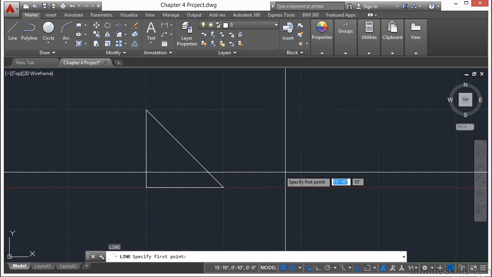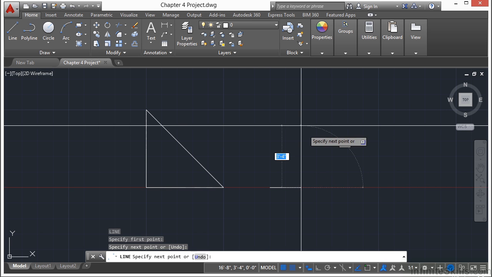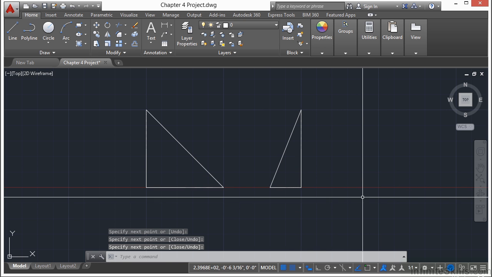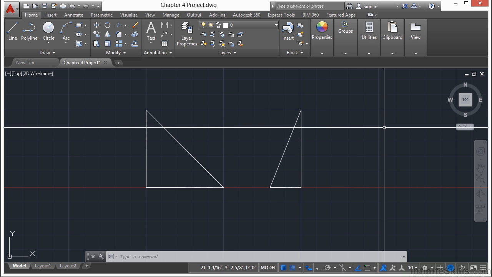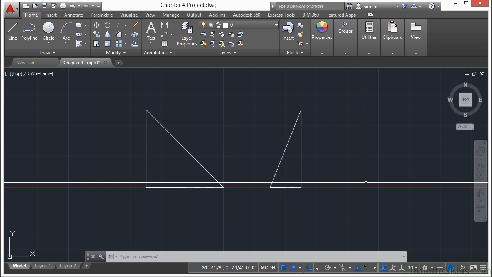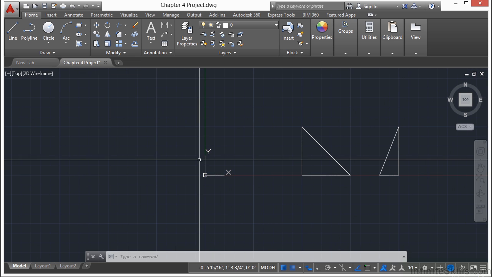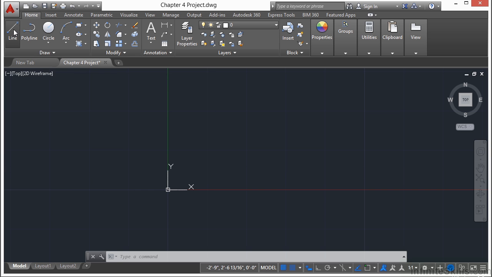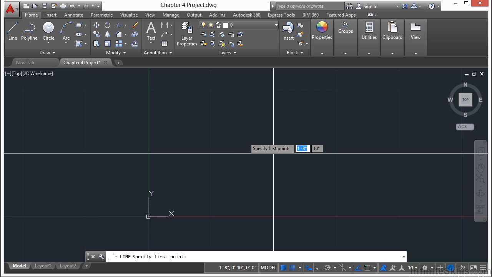If I start my line command again, I can start anywhere I want on my grid and draw several different shapes. So the snap mode with the grid, especially when they're both lined up together, makes it very easy to draw shapes very quickly. So you can do a lot of quick sketching this way. But if you want to get precise, you can. So I'm going to start the line command again. I'm going to draw another triangle, but I'm going to start it at coordinate 1, 6.